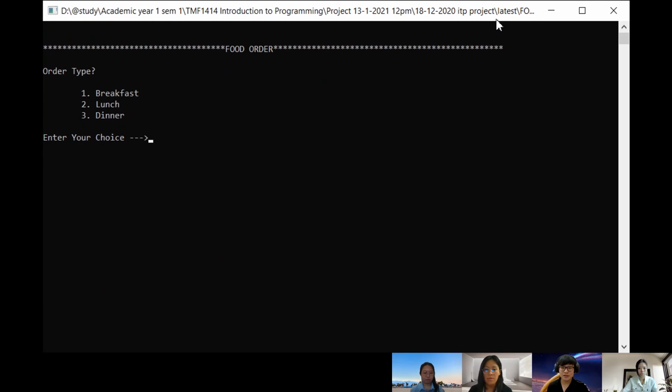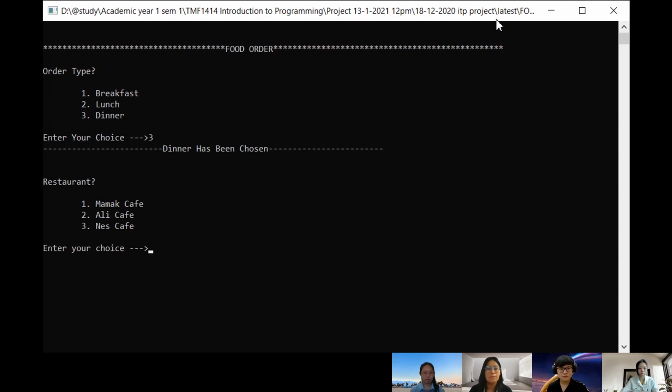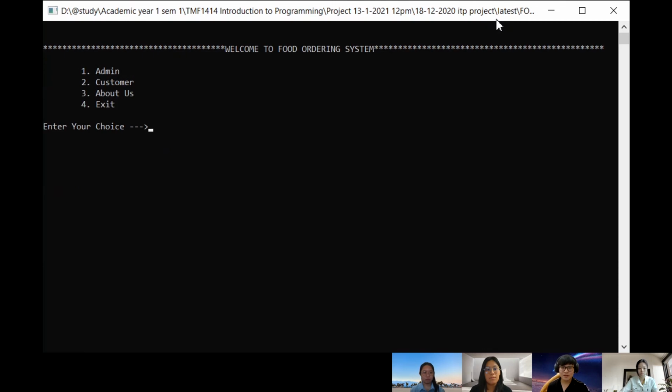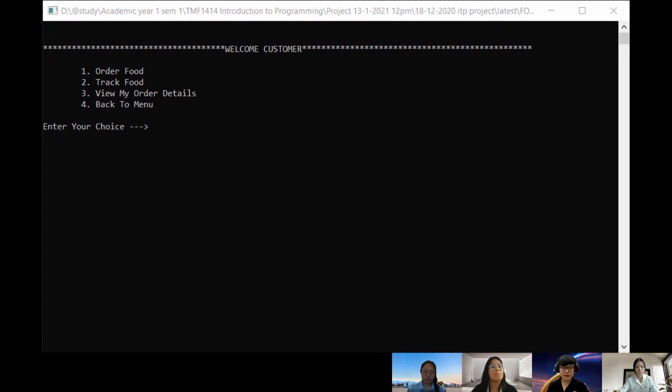However, if we enter an invalid input during order food, the system will show an error and go back to the menu by entering any key. Also, the invalid value will not be recorded by the system because the saving process is only executed after the order completes.